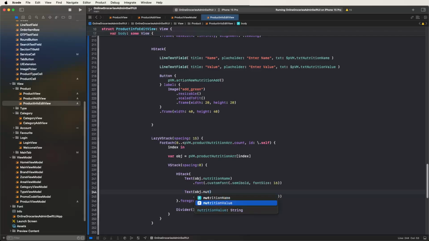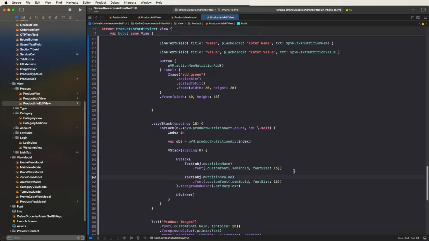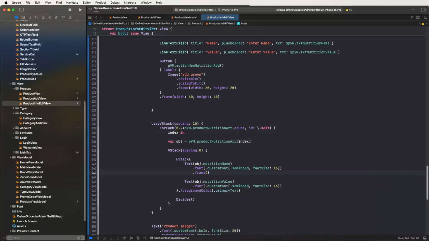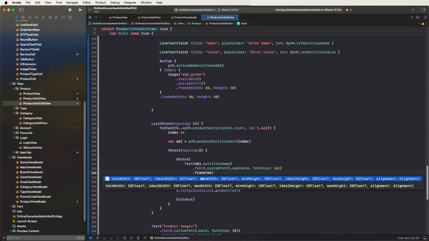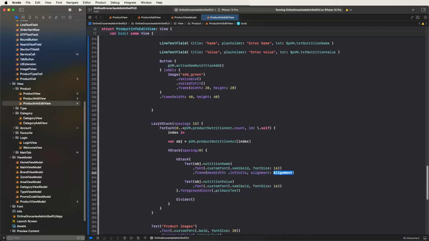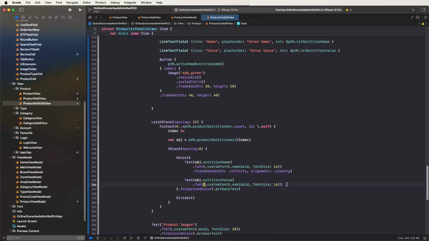nutrition value, and also set the max, set the max width to infinity, and set the alignment dot leading, like this. These configurations are needed here. And then afterwards I need to create the delete buttons, develop here.